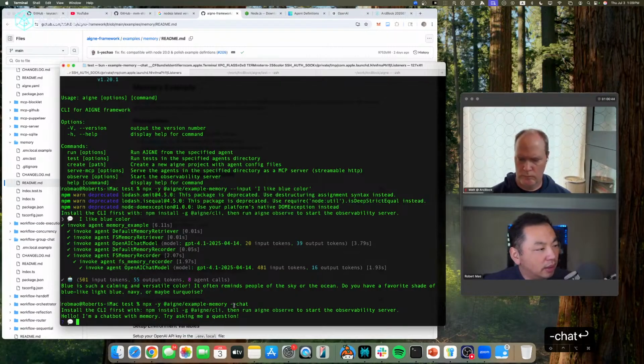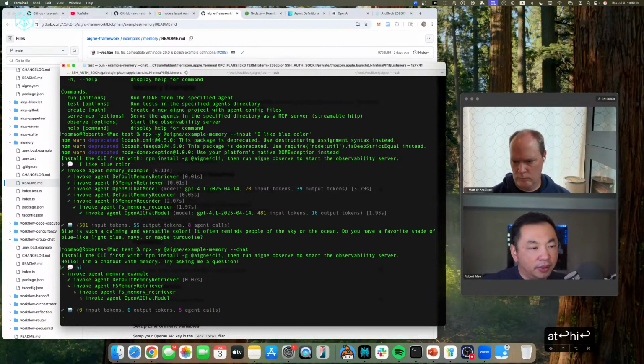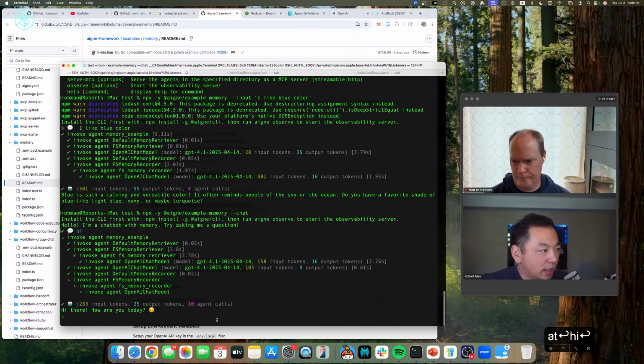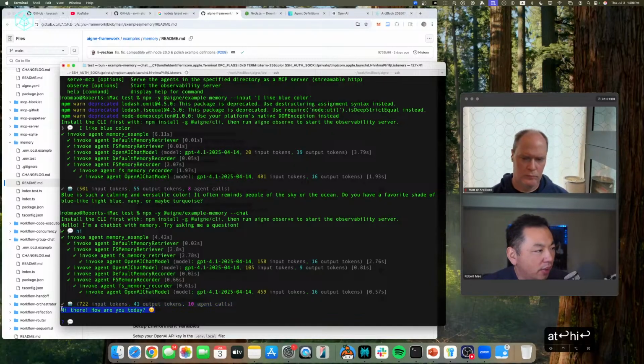But now I use a parameter called --chat. This runs the agent in a chat loop, so it's basically like ChatGPT. I can say hi, hello, and once I say hi, you can see the chat agent return, saying hi, how are you?